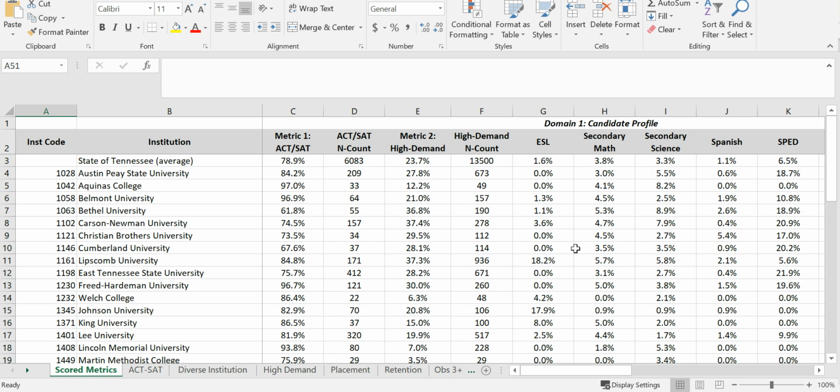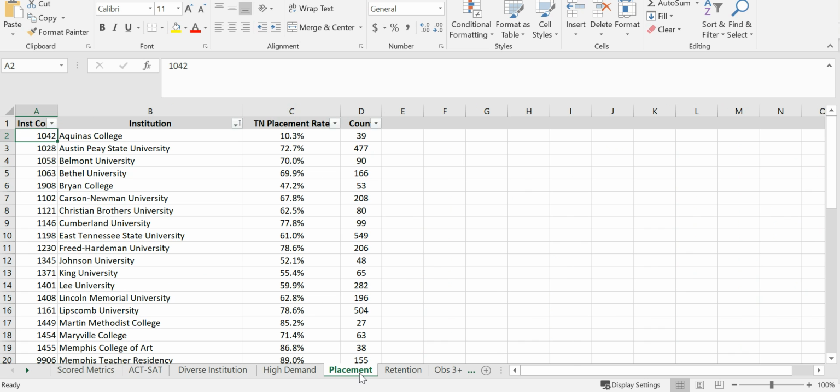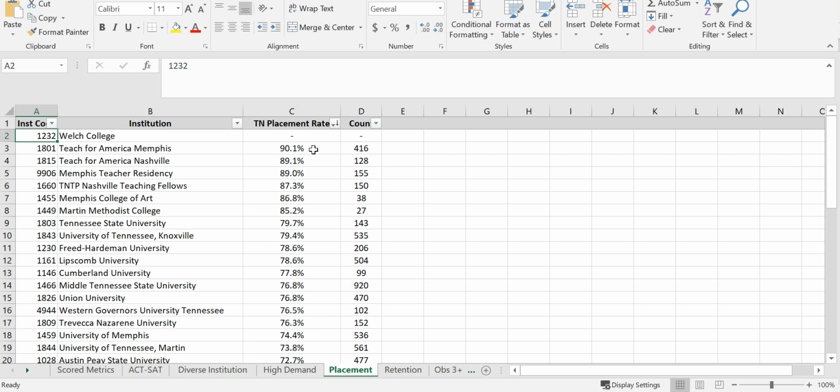Once you open the file, you can then click on the tabs at the bottom. These provide information on each of the metrics. For instance, if you click on the Placement tab at the bottom of the spreadsheet, we see the placement rates for all programs in Tennessee. We can also sort by that placement rate. If you're hoping to improve your placement rate, you might find a partner organization that you can reach out to and ask about best practices that they might use in job placement. You can also do this for any of the other metrics in the report.